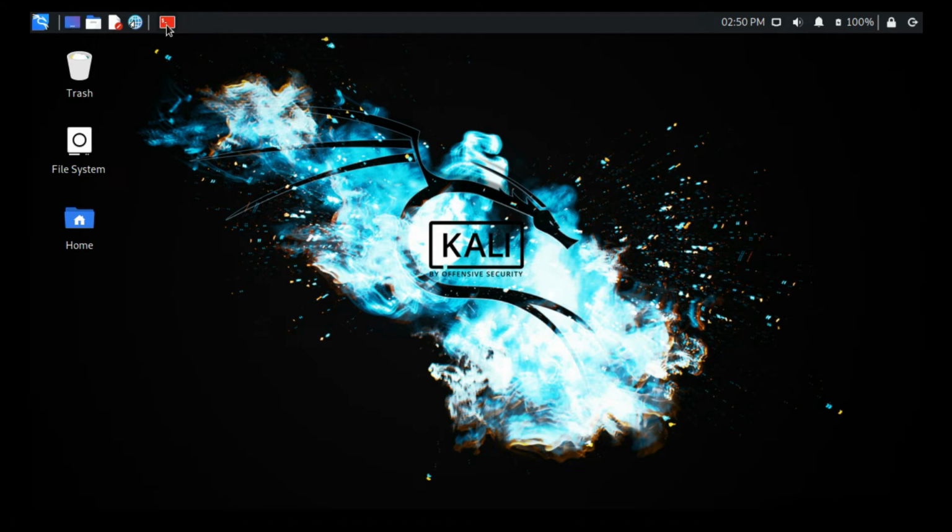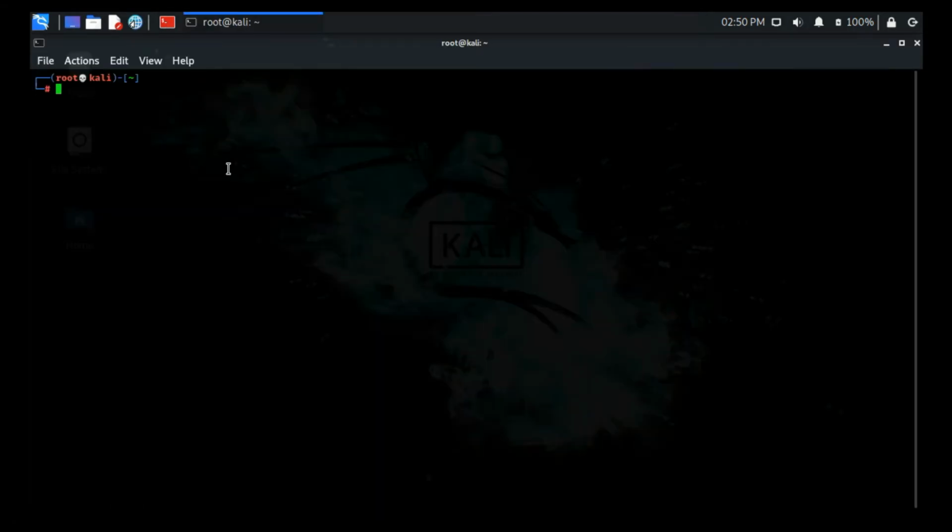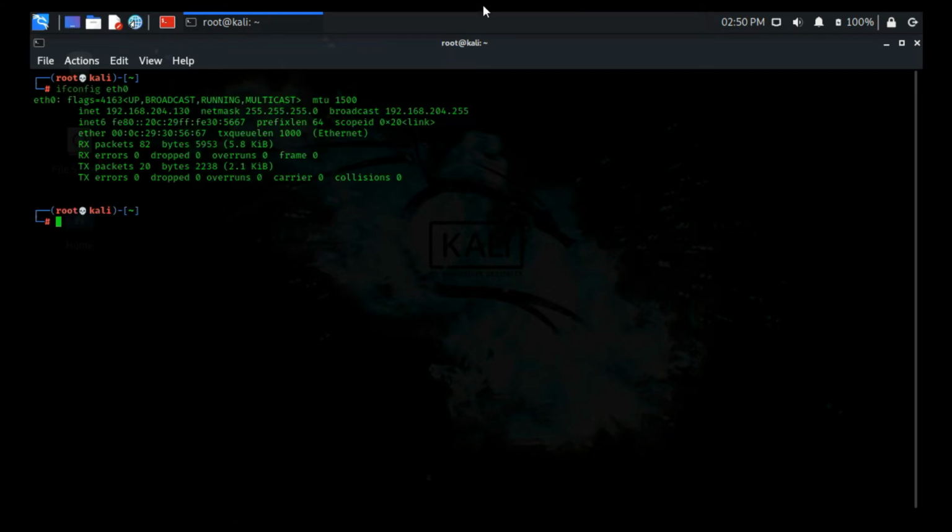So I'll just open this terminal. Here you can see my terminal. I will quickly type ifconfig, and my interface is eth0. And you can see my IP address, and you can see my MAC address here. In order to change the MAC address for this interface eth0, first you need to bring this interface down, then you have to change the MAC address, and again you have to bring the interface up.